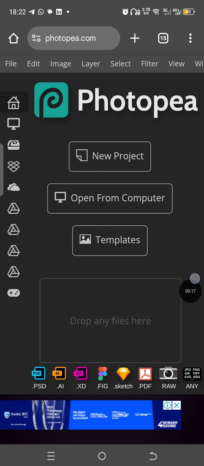Then also, this first one here is for a new project. That's if you want to create a new project from scratch, and this other one is to open from computer. That's if you want to open or upload a downloaded PSD into the site. So you just click on computer.